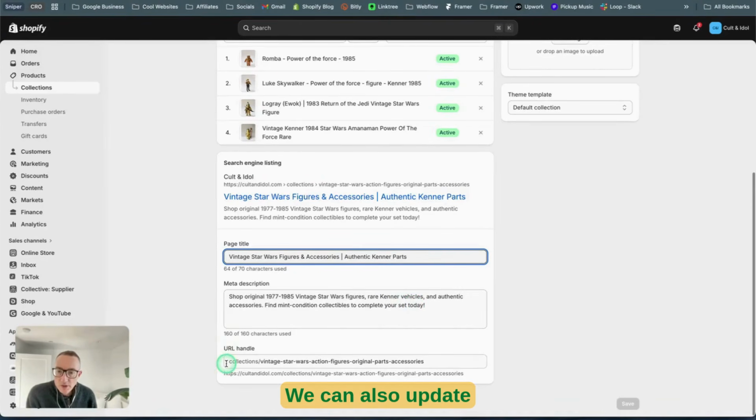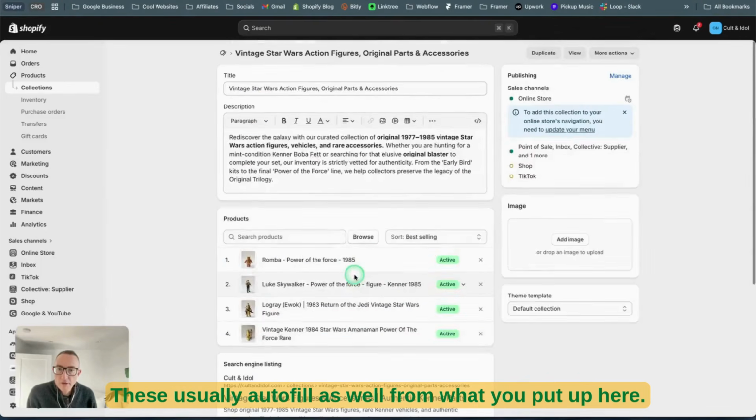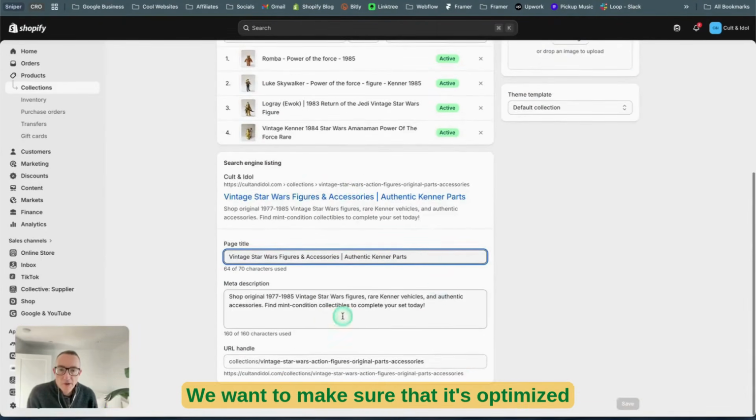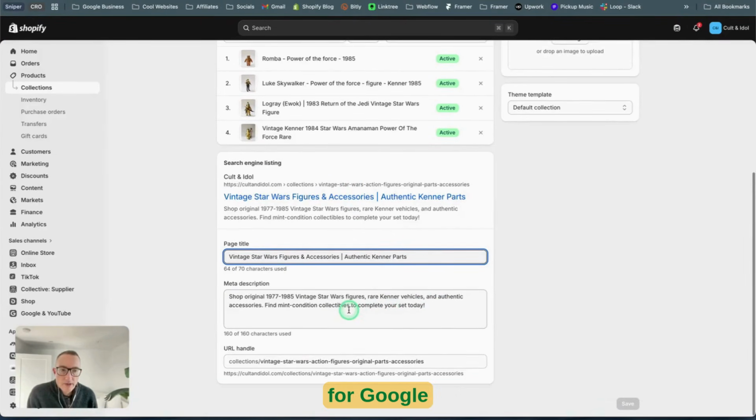We can also update our URL handle here, which is important. And again, this kind of stuff, you can definitely look online for suggestions. Use Gemini or ChatGPT to help you structure this content here. But very important to not leave these blank, as these usually autofill from what you put up here. We don't want that. We want to make sure that it's optimized for Google search or Bing search.